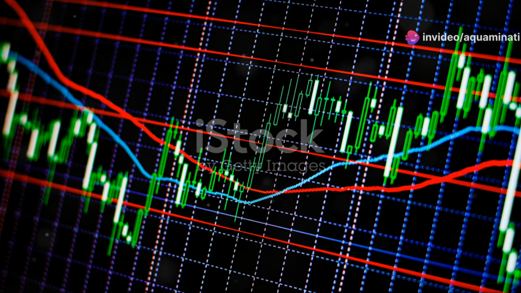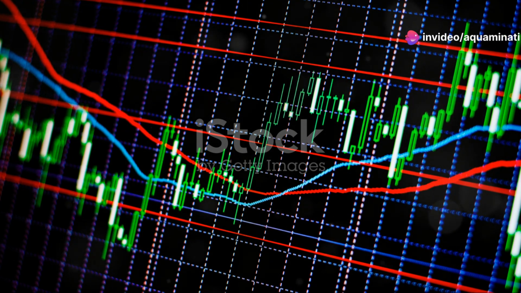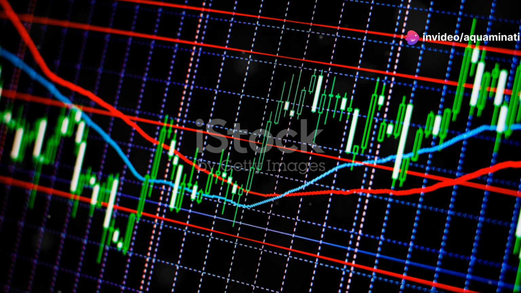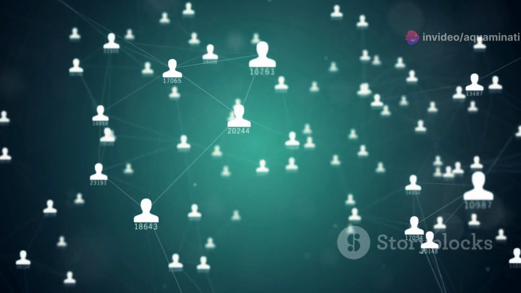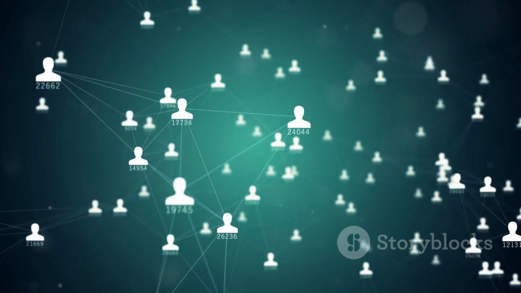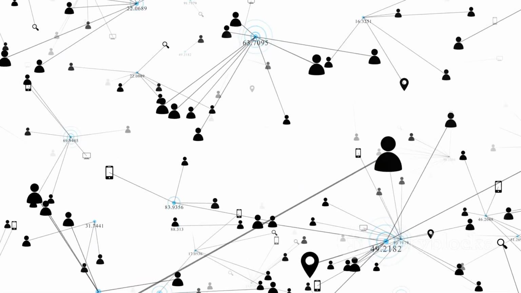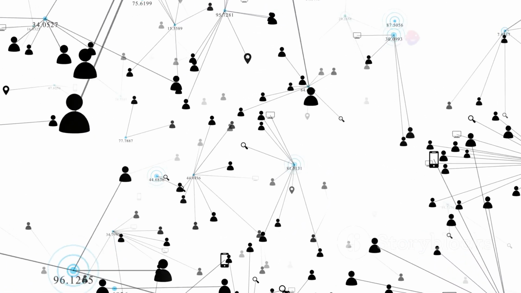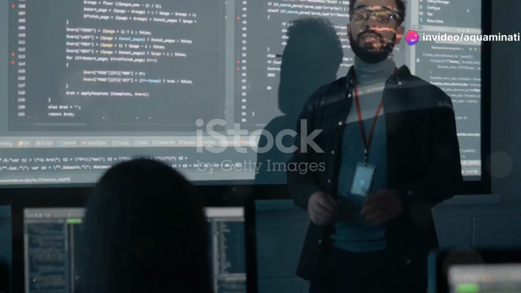Graph databases. Graph databases excel at handling relationships between data points. They're perfect for social networks, recommendation engines, and fraud detection systems. It's like mapping out all the connections in a complex network of people or things.